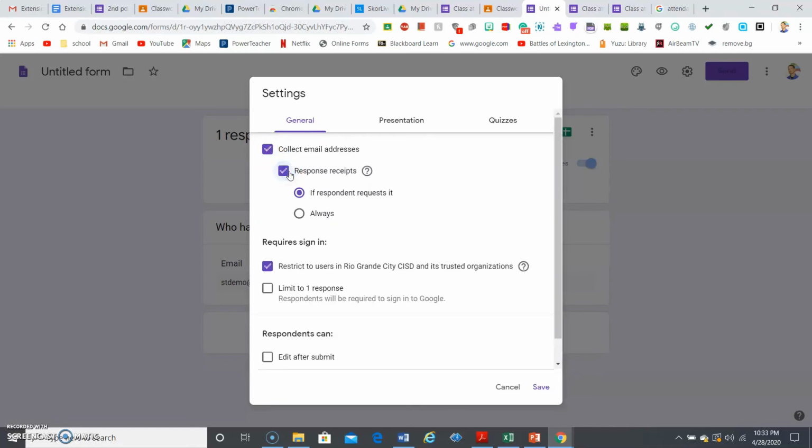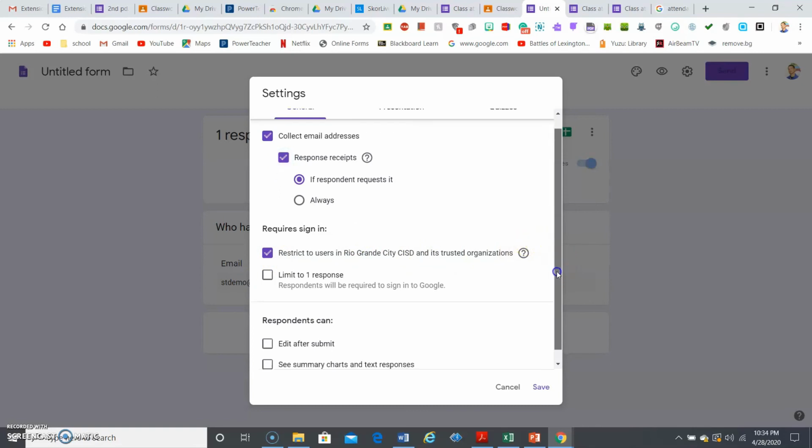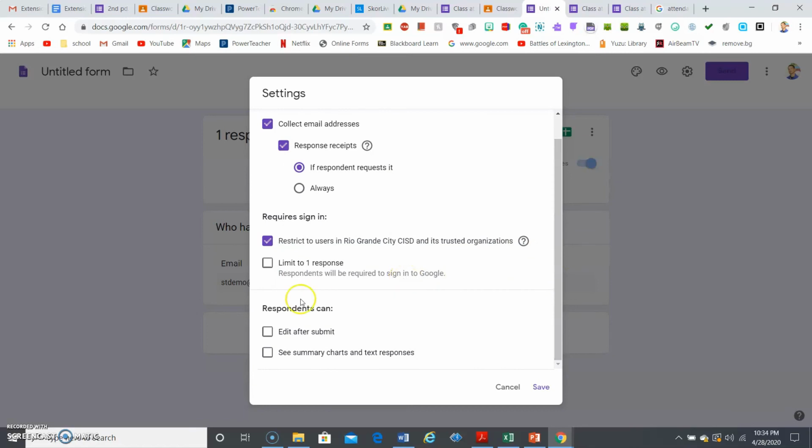It should stay on automatically, but just double check that this one has a check mark, this one has a check mark. Restrict to users in Rio Grande City ISD and its trusted organization. Leave this on. We do not want other emails coming in from who knows where, because this only restricts to the students that are using Rio Grande City ISD emails.